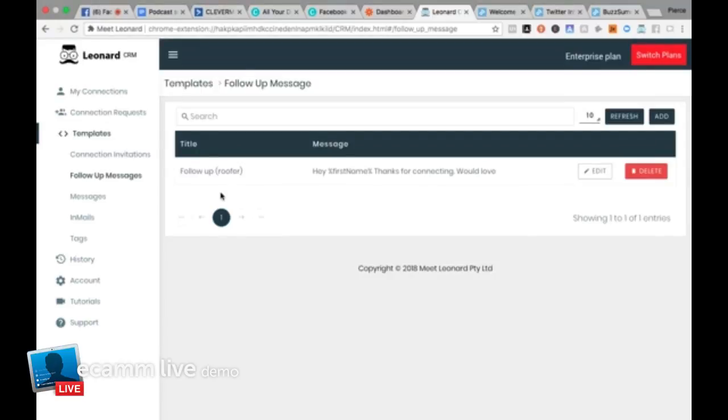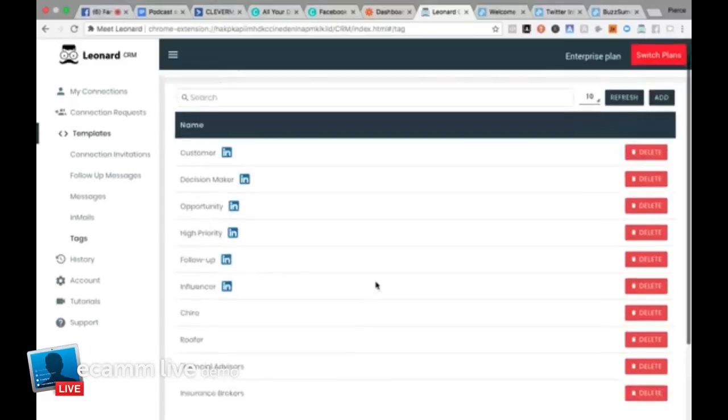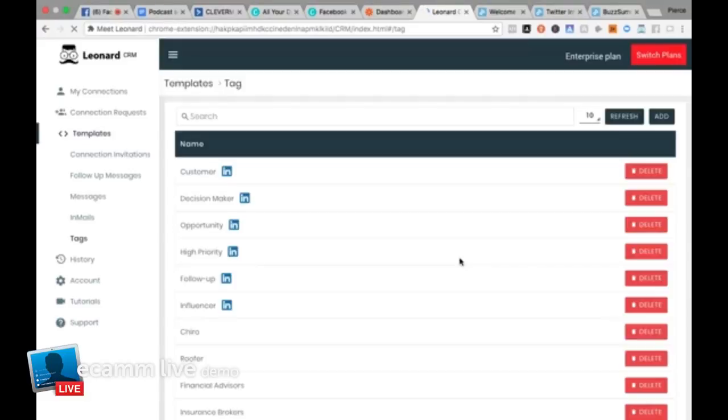But how it all integrates together, it's not through messages, it's through tags. All right. See how I have all these custom tags right here? So what I can do is add a tag and say I want to go after, let's say I want to go after gyms, right? All I'm going to type in is gym owner right here. Click save. Let it load up.